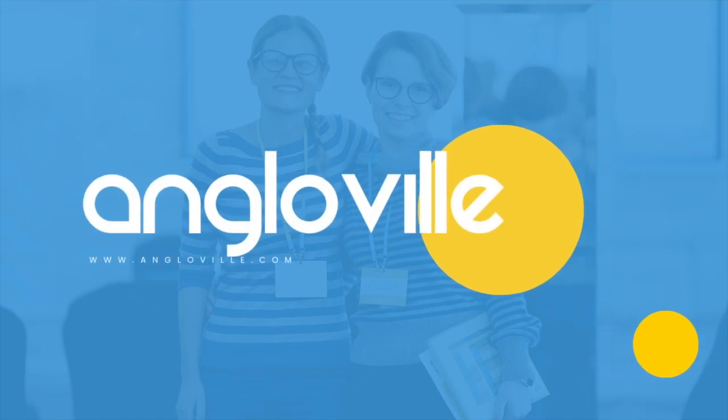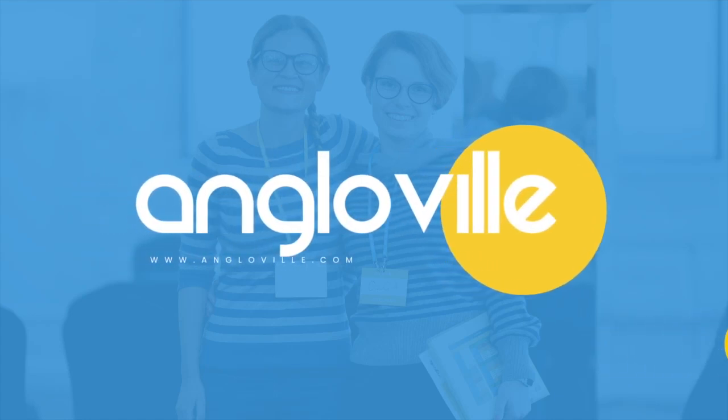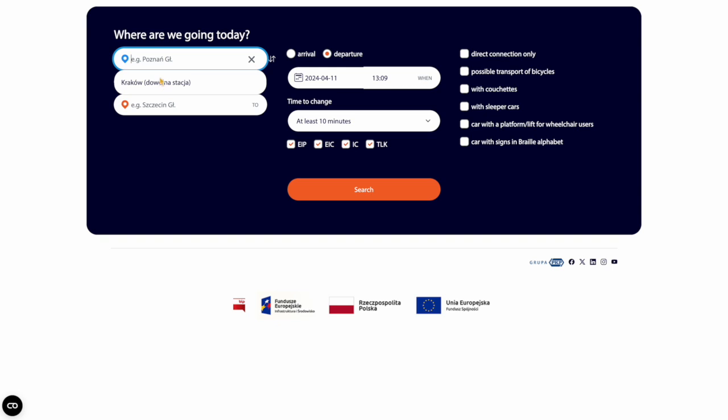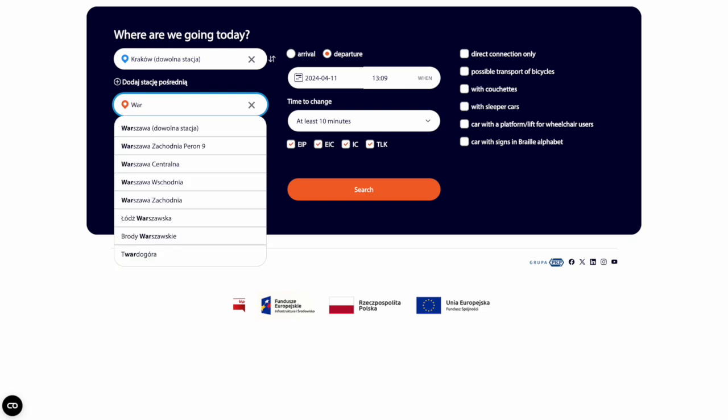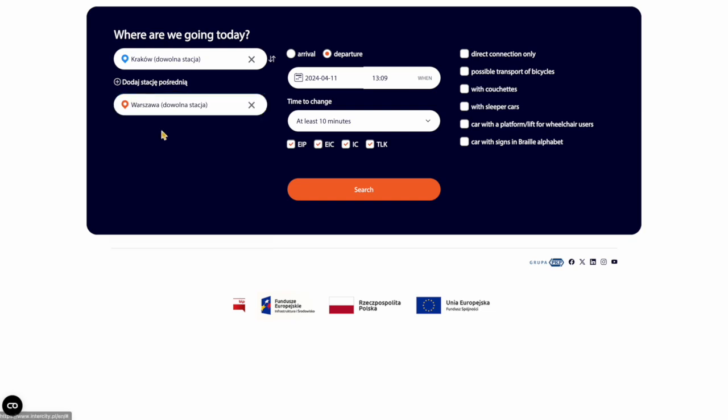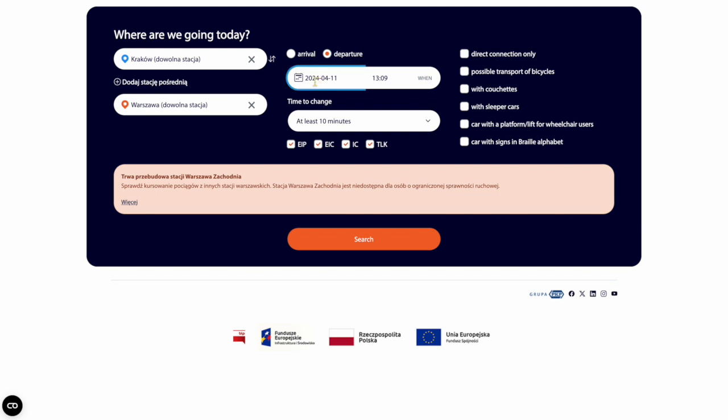Welcome to our quick guide on how to navigate the PKP Intercity website, your gateway to exploring Poland by train. In just about a minute, let's walk you through the essential steps to make your travel planning seamless and efficient. First, head over to the PKP Intercity website.